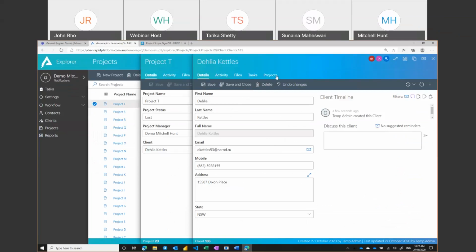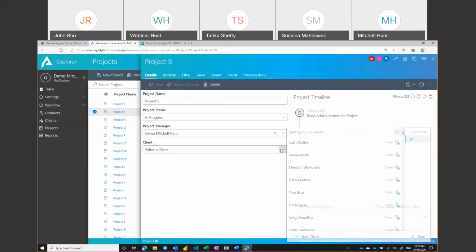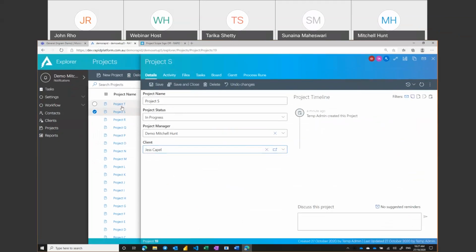So you can go and see all the data about that particular client from here. But as you can see at the top here, from this client record, you can also go and have a look at the projects that are attached to that particular client. So let's just say we actually set two projects to Delia. Was it Delia? Yes, it was.